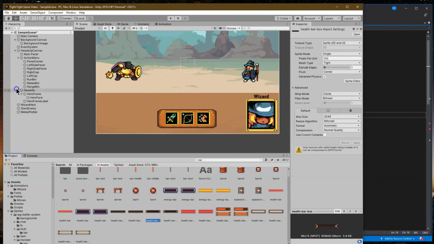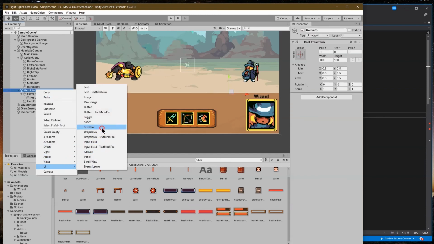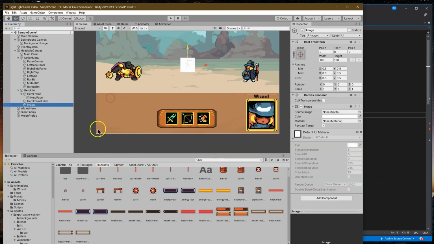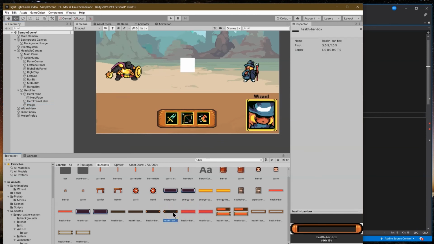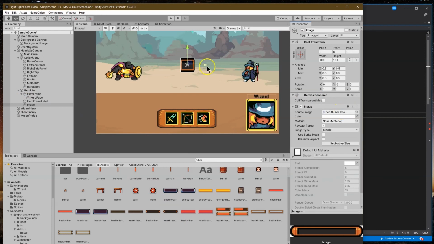Now, we don't just want to be dragging these directly in. What we're going to do instead is click up here and say UI. Make sure you click on an item within the canvas, like I'm right-clicking on Hero Info Panel. It's important. And I'm just going to do image. We do have the option of raw image, but what we want is image. So for our image, I'm going to click and drag here. Let's call this Hero Health Back.